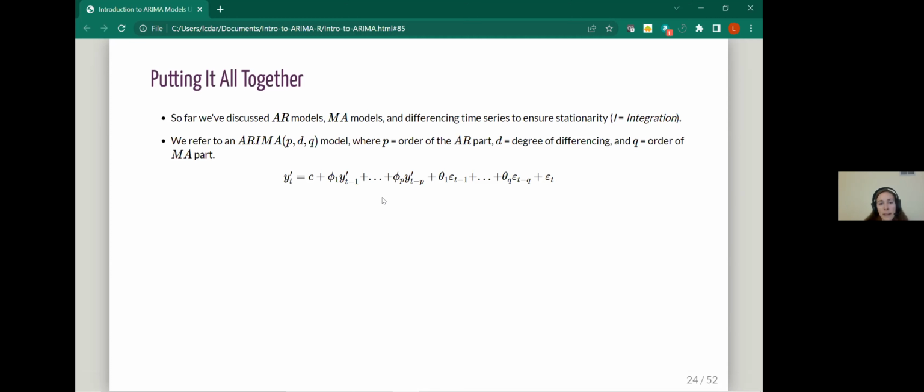So imagine we have a potentially differenced time series. Let's maybe think of order 1. It would basically be something like this. So we have y prime sub t, then we have that constant, which may or may not be 0. And then we have phi 1, all the way back to phi sub p, and then the same thing for theta 1, going back to theta sub q for our epsilons.